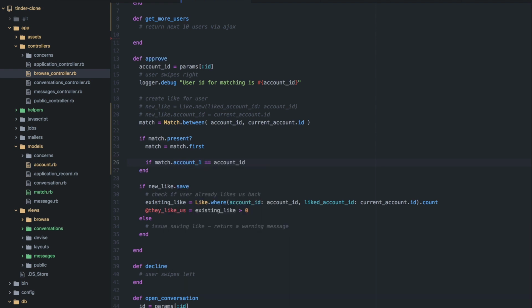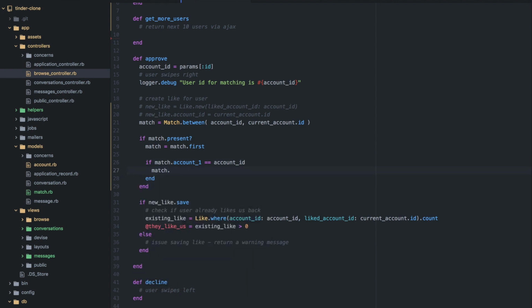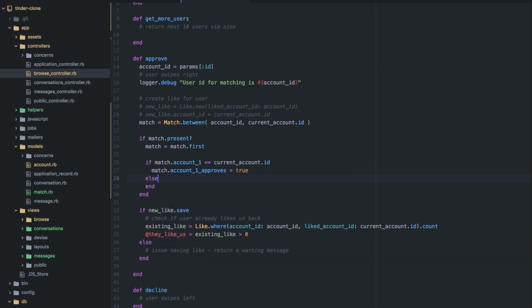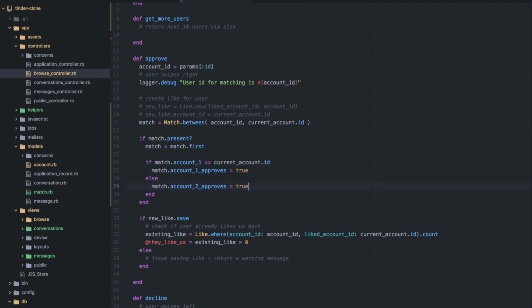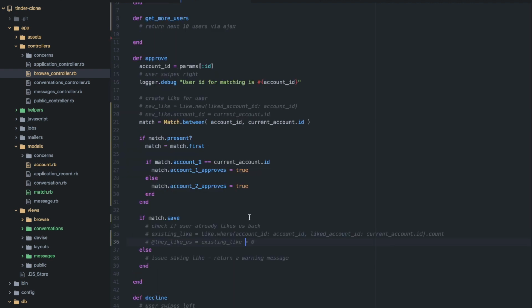So within our approve method, we need to determine which field we're going to be updating. So in this case, we are going to check to see if account 1 is equal to, that's going to be our ID in here. So let's change this account ID to current account.id. So check to see if our account is account 1. If it is, then we will be updating account 1 approves to true, but otherwise we'll do account 2 approves. So if the match is saved, we'll just comment out the code underneath that for now.